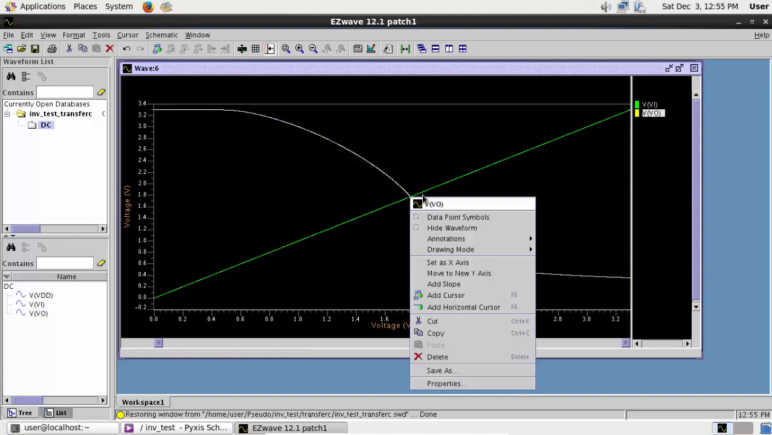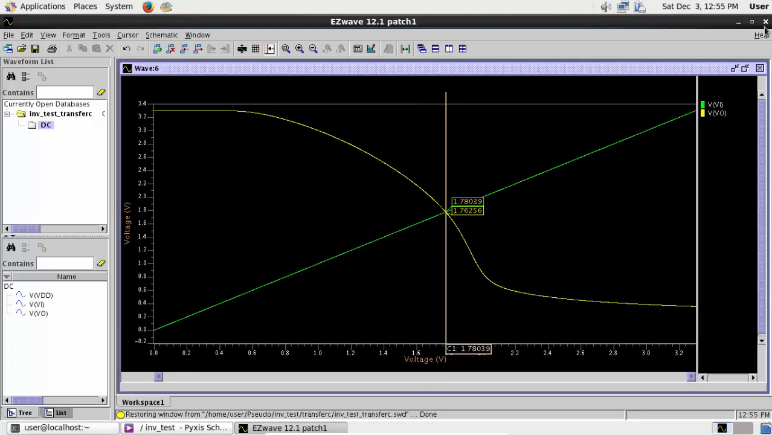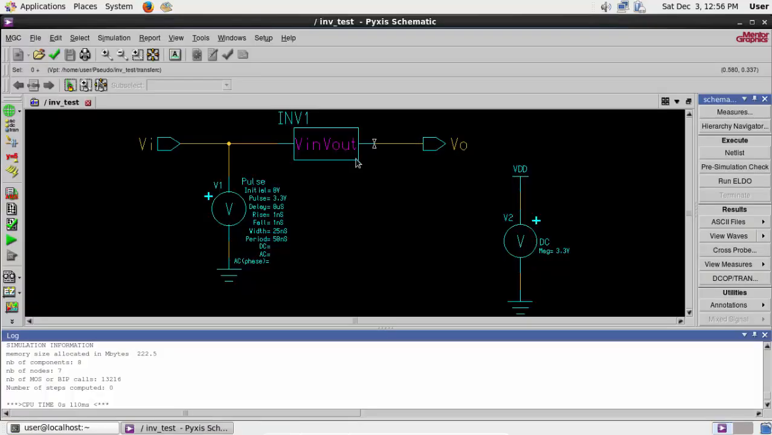Where the input meets the output, that will be your threshold voltage. So right click, add cursor. Wherever it meets, there will be a threshold voltage. Okay. So this is your transfer characteristics. Now I'll show you how to do the transient analysis.